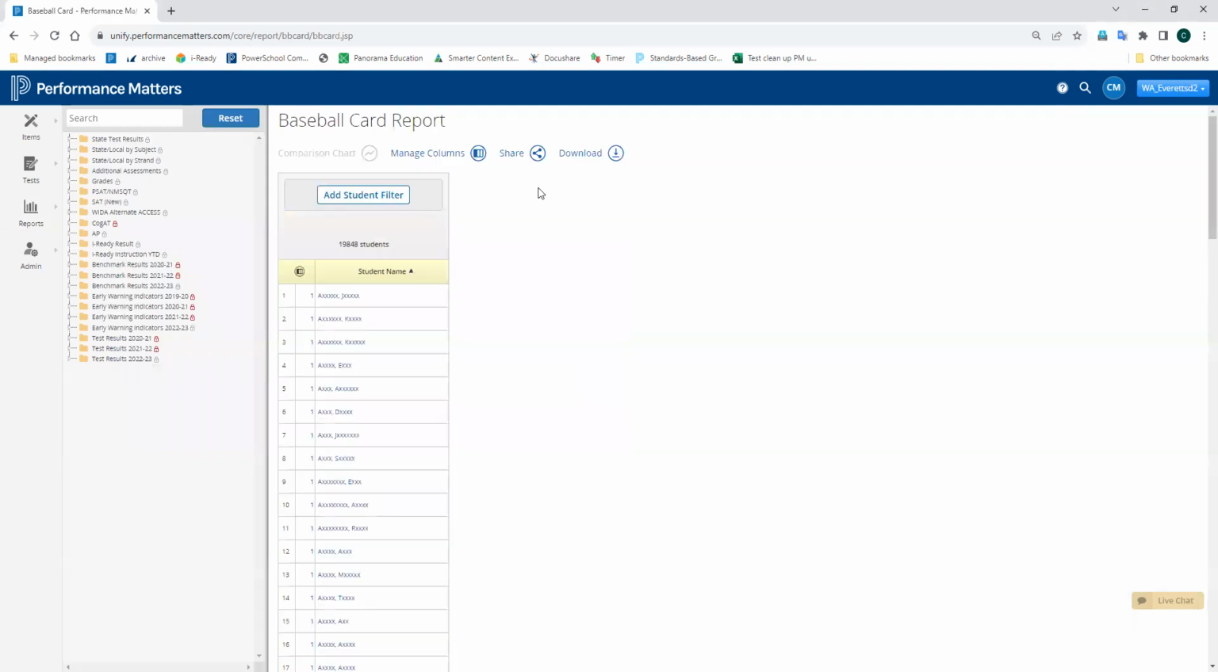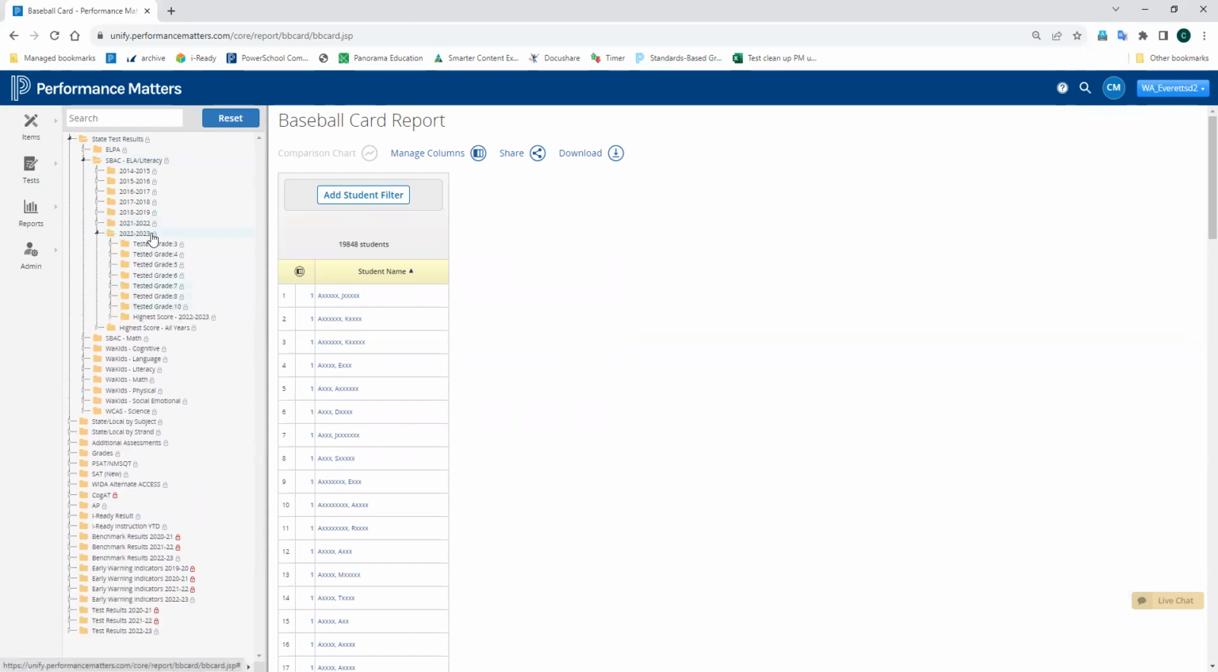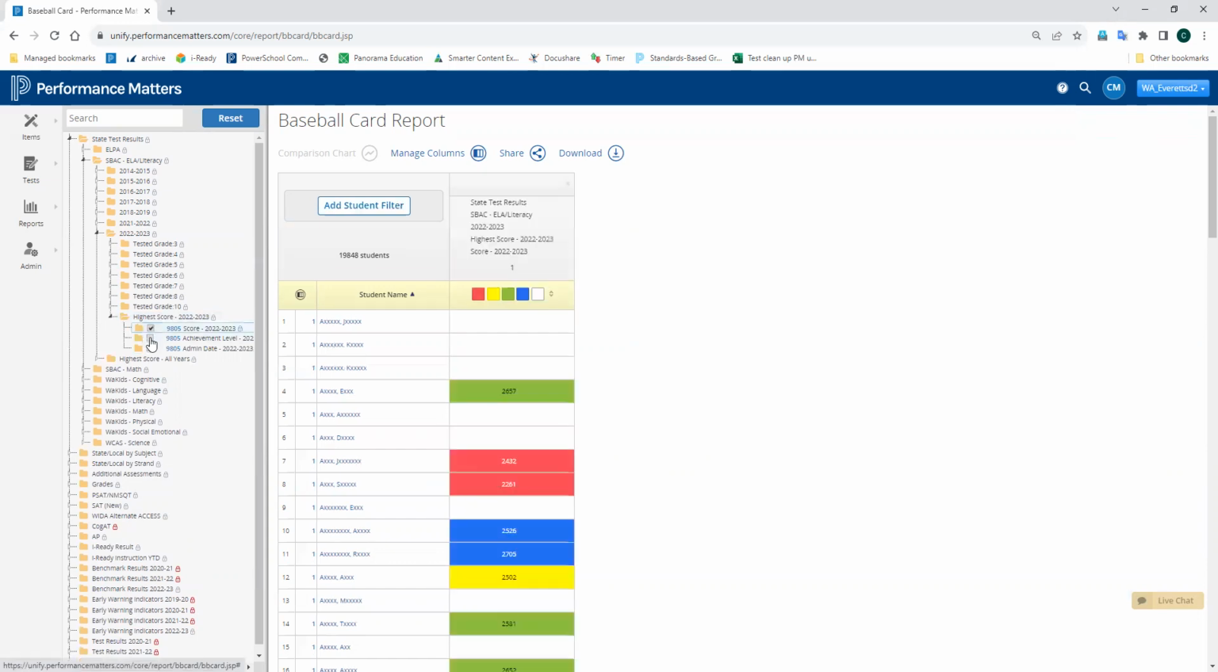So let's say you want to make a baseball card report to look at last year's ELA scores for your incoming students. So I'm seeing everyone in the school. I'm going to go over here to my report page for 2022-23. And rather than have a column for each grade level, since I'm looking at the whole school, I'm going to actually go to highest score for 22-23. I'm going to put that in.